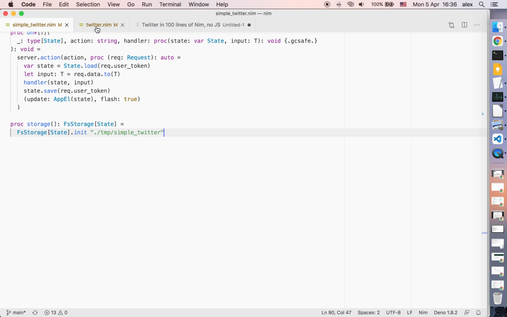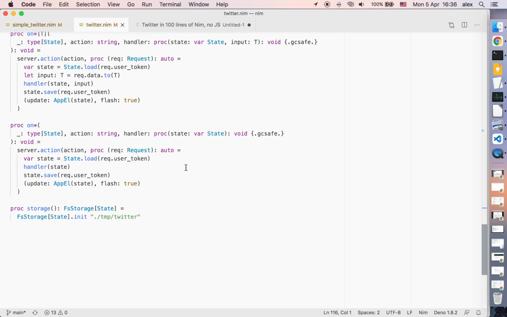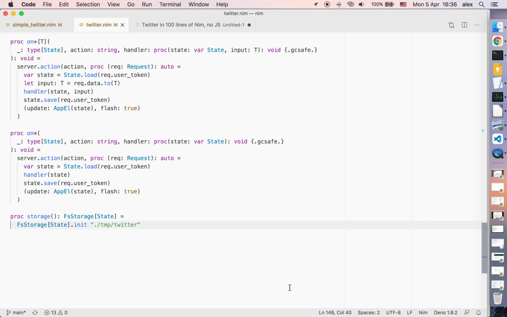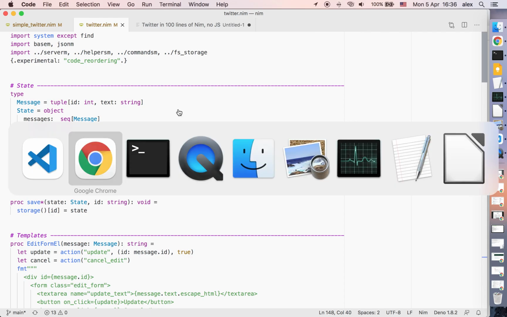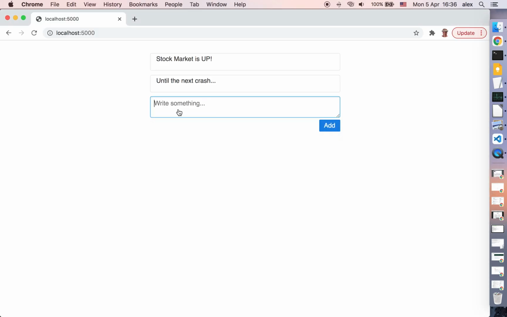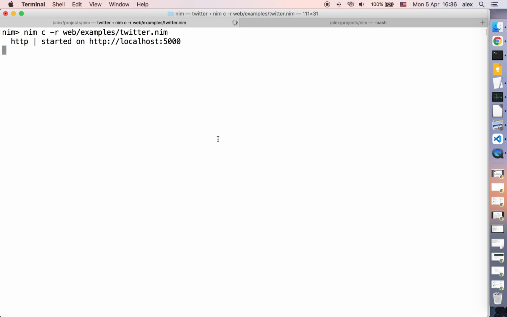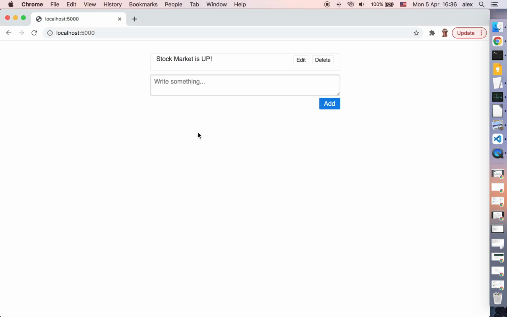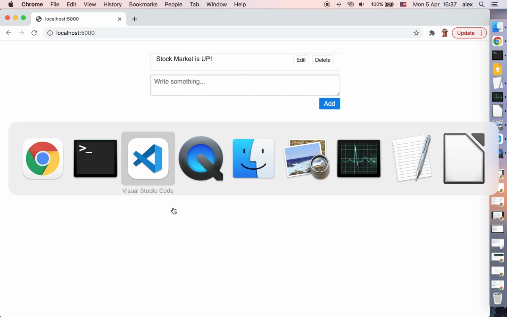Now let's see our original example, Twitter. It is slightly more than 100 lines. It's 150 lines. And the biggest difference is, let's load it. As you can see, we also get the persistence out of the box. The state of our application is preserved.